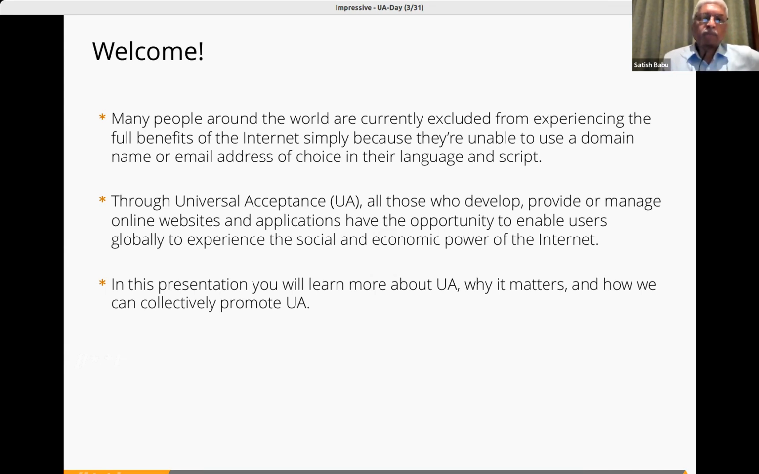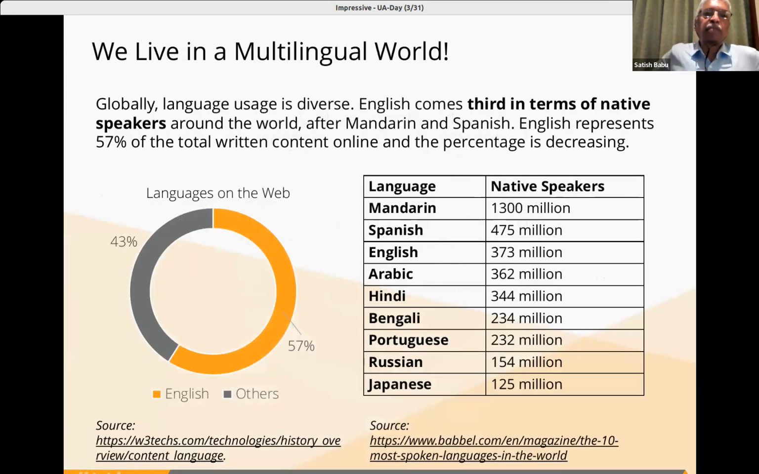So let me advance in my presentation. This is the basic context. The evolution of the internet has caused some problems in the way the domain name system works, and also how emails work. That makes it very different for English domain names and email IDs and non-English ones. So they are not at par. They are not equivalent. So there is a disadvantage for non-English domain names and email IDs. And universal acceptance tries to fix that problem.